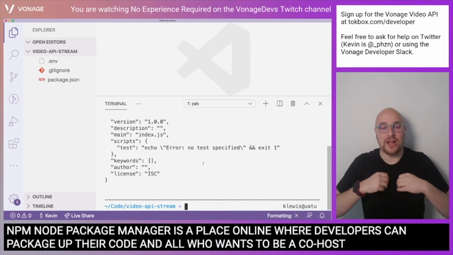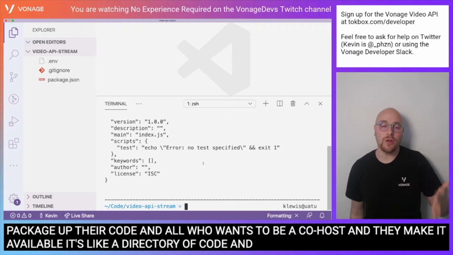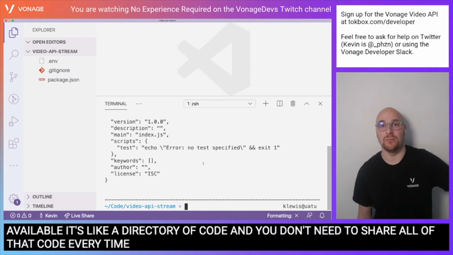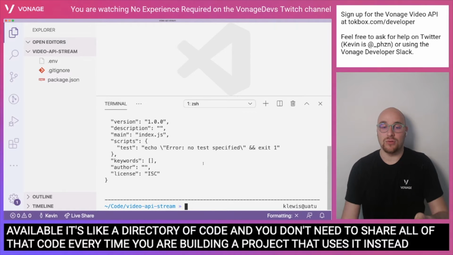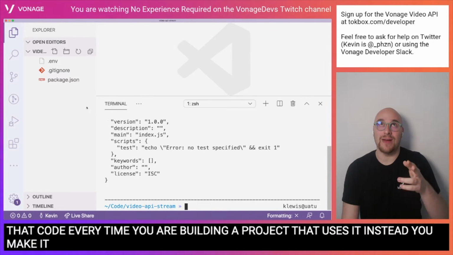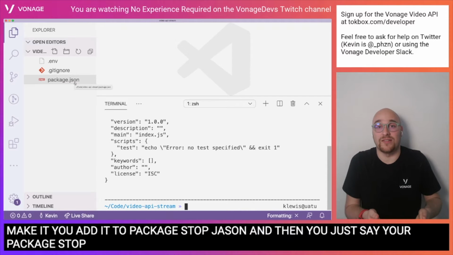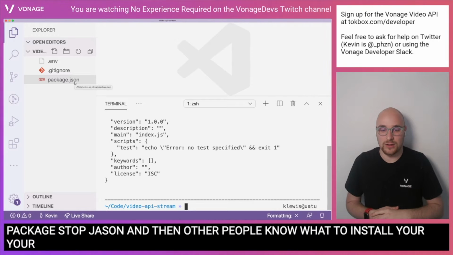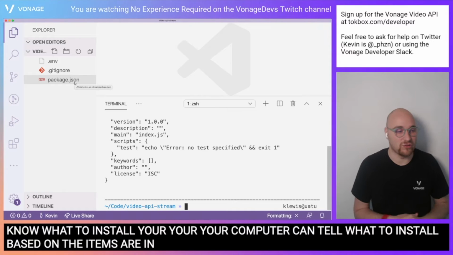They package up their code and they make it available. It's kind of like a directory of code, and you don't need to share all of that code every time you are building a project that uses it. Instead, you add it to package.json, and then you just share your package.json, and then other people know what to install. Your computer can tell what to install based on the items that are in package.json.